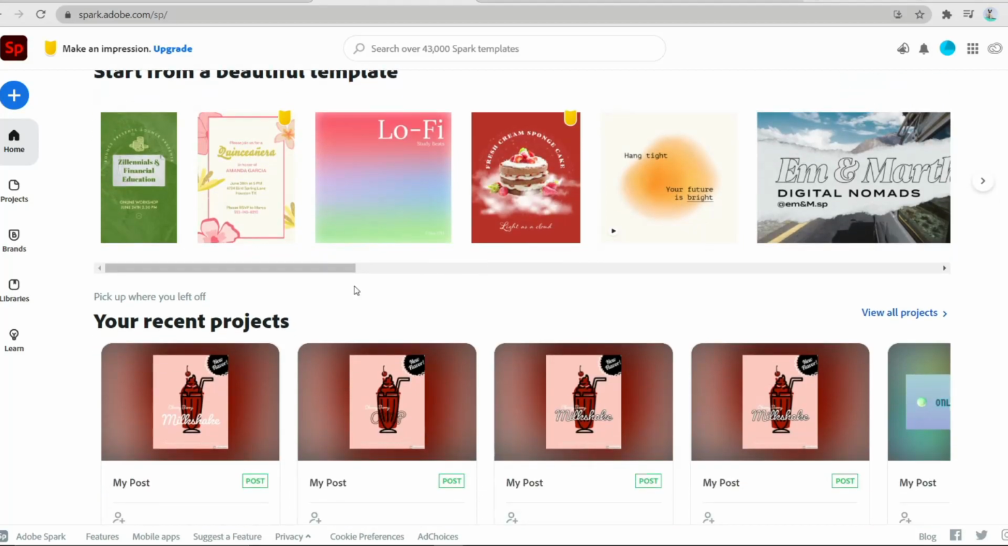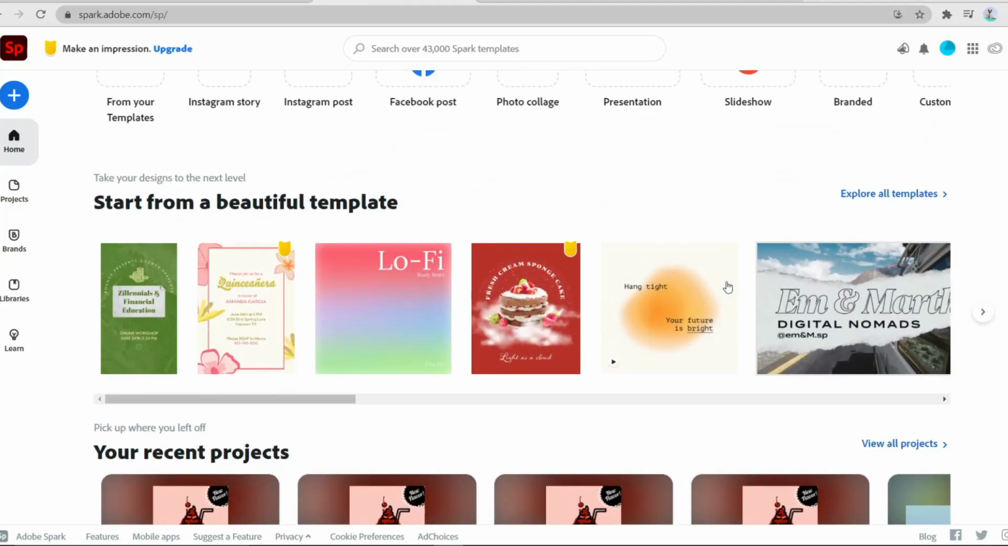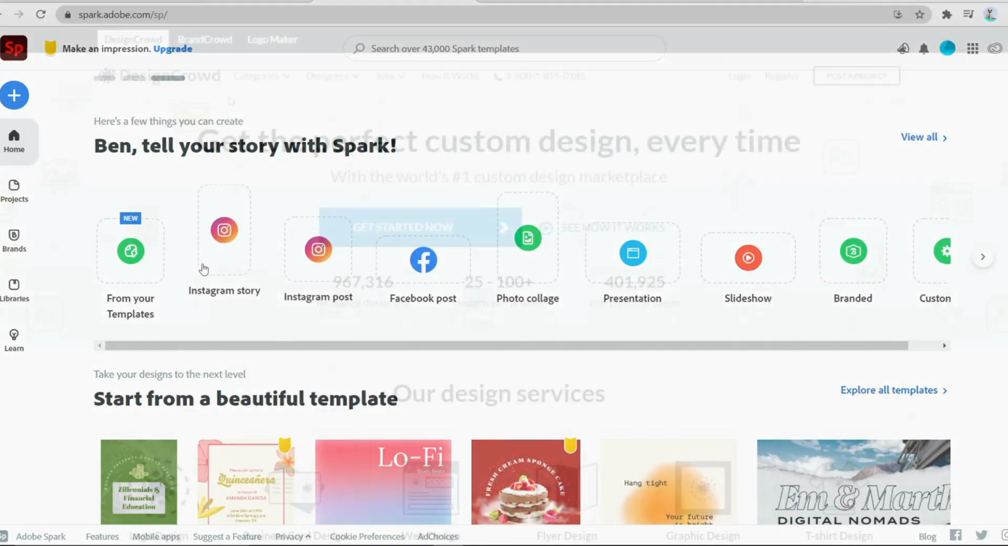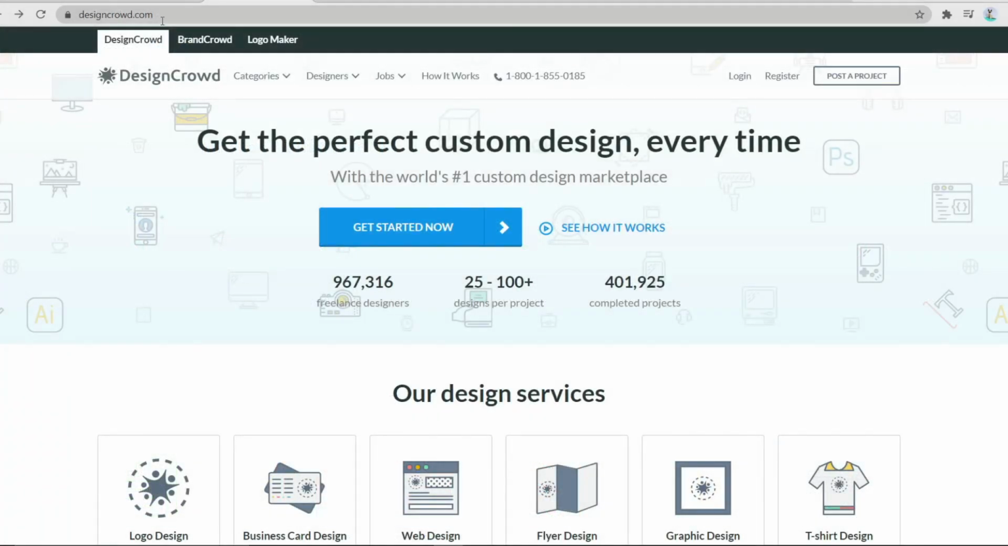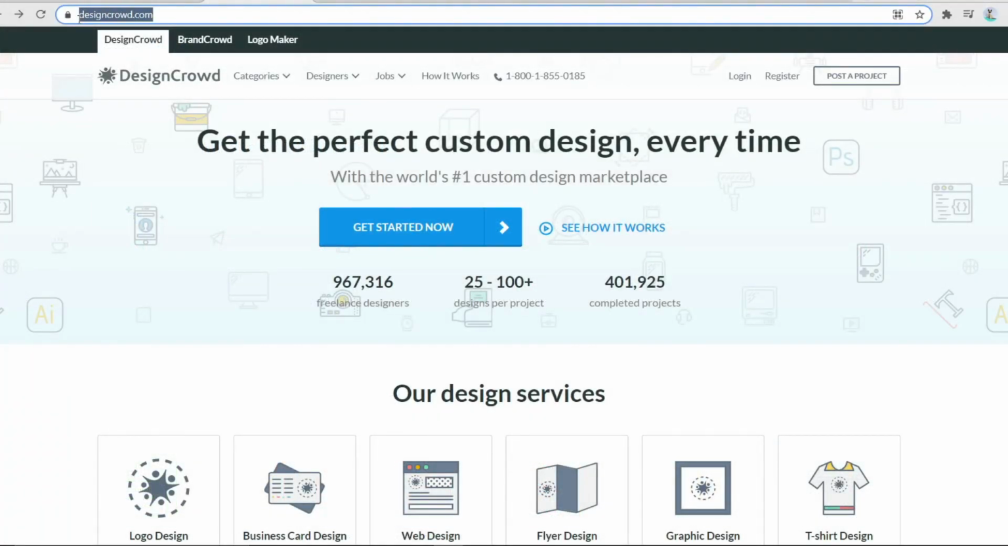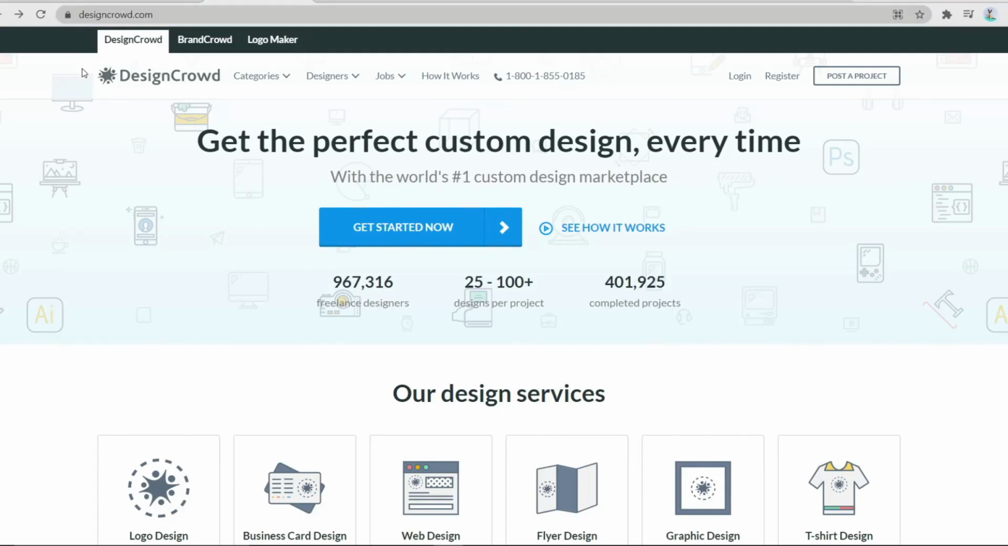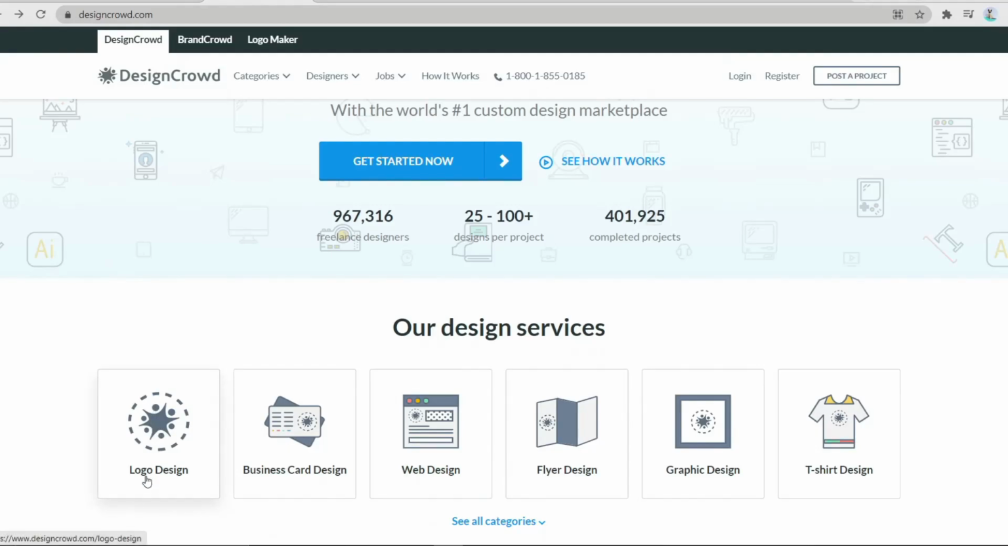Now that we've explored the websites you can use to edit images, it's time for me to show you which websites will actually pay you hundreds of dollars for the designs you made. DesignCrowd.com is the name of the website. This is a site where you can always get rewarded for unique styles. They will pay you for logo designs, business card design, web design, flyer design, graphic design, and t-shirt design, which you can all create with Adobe Spark in less than 8 minutes.